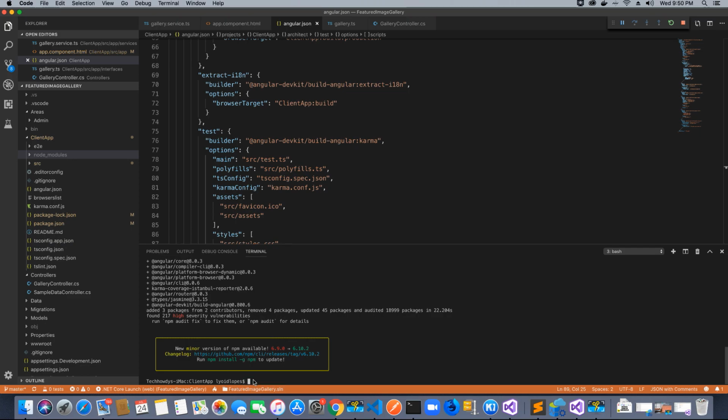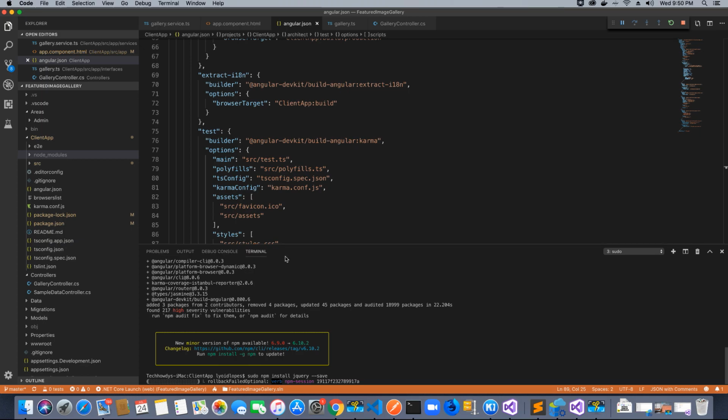So I'm going to run the command sudo npm install jQuery --save. I'm sorry, it should be jQuery space dash dash save, two dashes or two hyphens. So the command is sudo npm install jQuery space dash dash save. I will add these commands in the video description so you can copy paste them from there. Now hit enter, and now the npm package for jQuery will be installed.